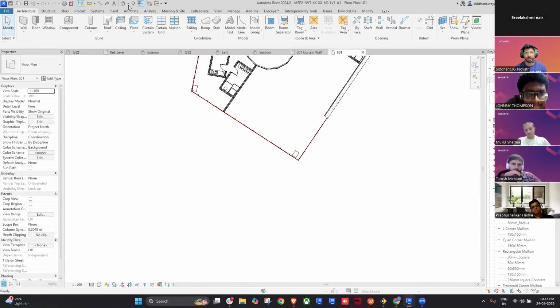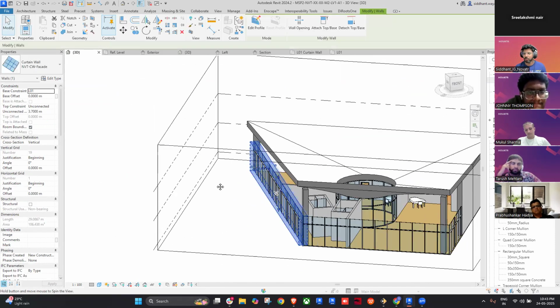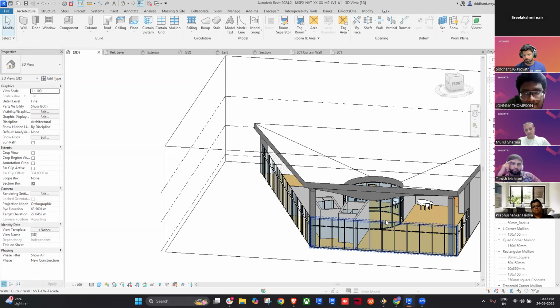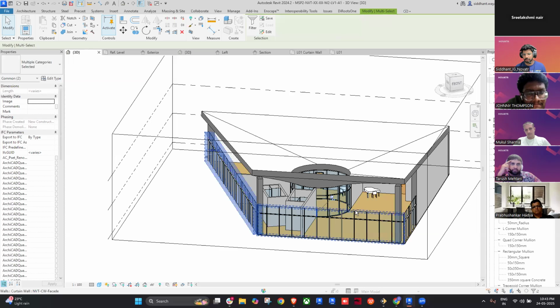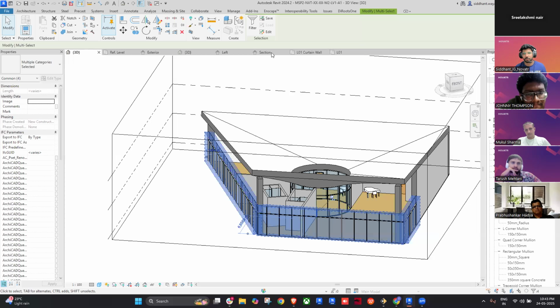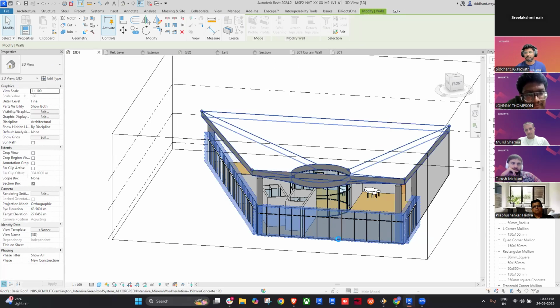Once you have the curtain wall ready, if you go to 3D, you will see it's not up to the edge. So what I'm going to do now is select these three curtain walls. I think I selected a mullion as well. So these three curtain walls, and I will simply attach them to the roof like this.